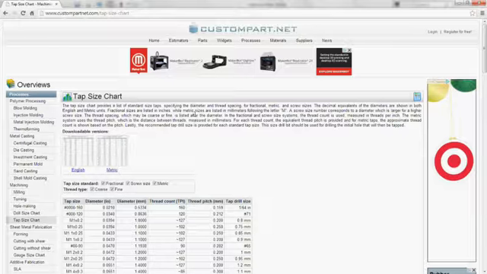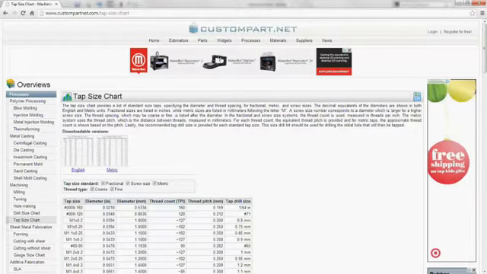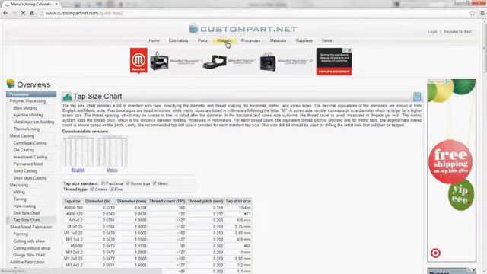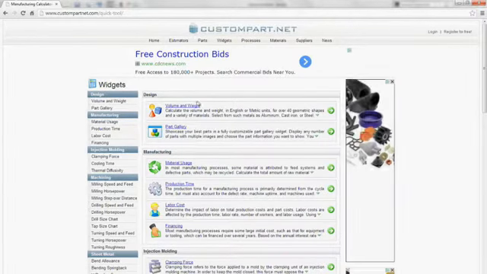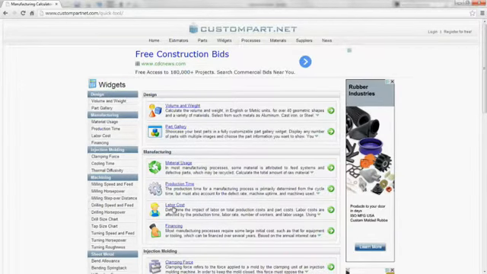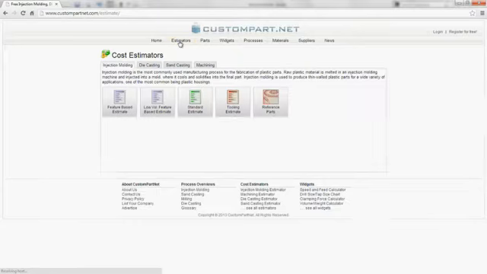CustomPartNet is more than an encyclopedia of manufacturing information, however, and there are several other areas of the site, including widgets. These tools are all web-based calculators for common tasks related to manufacturing, such as determining labor costs on a project, total production time, and simple tools for things such as calculating volume and weight. There are far too many to cover here, as it's important to look at one of the really powerful features on this site. The estimators are all tools to aid you in calculating the manufacturing cost of your parts.